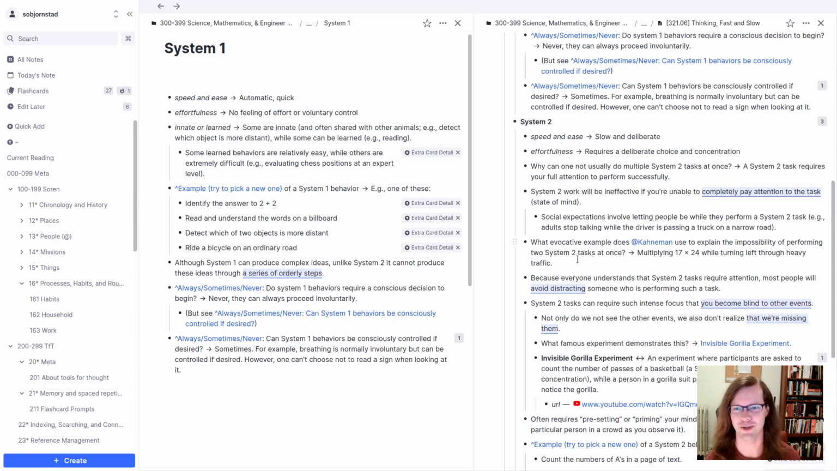Even if they understand System 2, it might not be obvious, but everyone can immediately identify with understanding that it would be impossible to multiply 17 times 24 while turning left through heavy traffic. At least if you've driven or ridden a bike or anything even remotely like that, it's pretty darn clear that, oh yeah, that doesn't work. Even if you think, I'm good at multitasking, you can realize that that's more about being able to do some System 1 tasks at the same time as a single System 2 task in most cases, or rapidly switching between System 2 tasks.